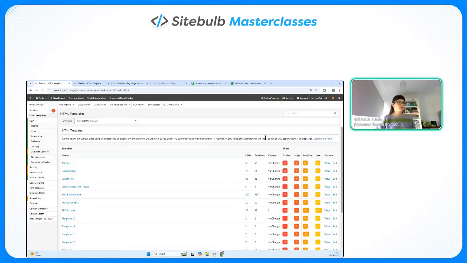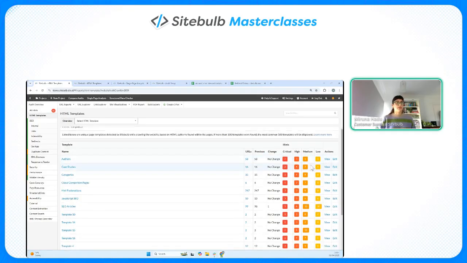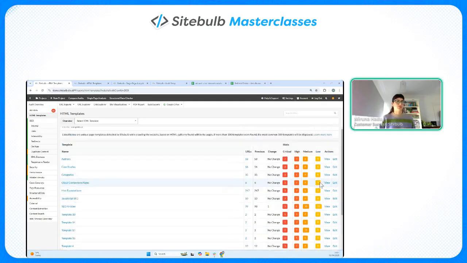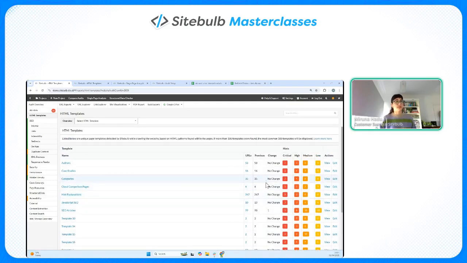The other thing that you've got on this page is your hints view. So if any URL that is identified with this specific template flags up any of the hints within Sitebulb, you will see that here. So again, it's a quick way of identifying where the more problematic pages might lie. If one of your templates has loads of critical or high hints, then you know that you might want to devote more attention to that area of the site.